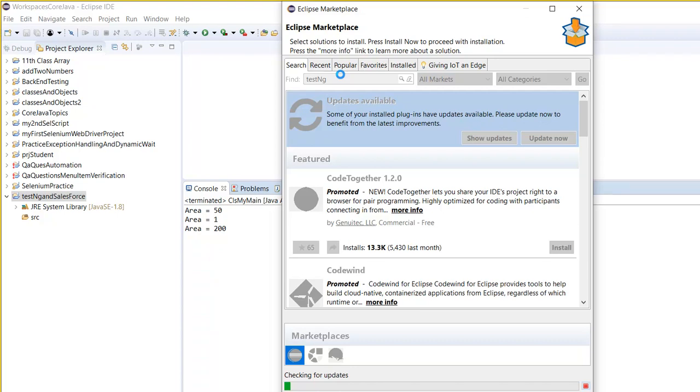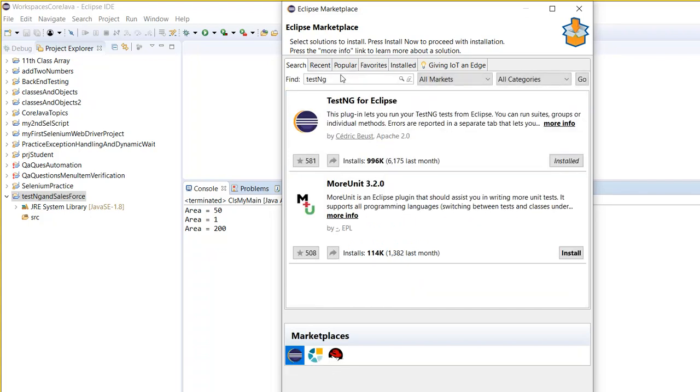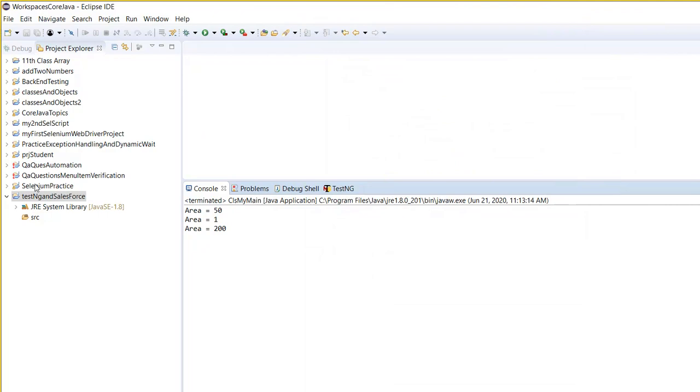I'm giving it a little bit of time to finish the search. Okay, now can you see that there is a testNG for Eclipse? In my case, it is already installed. In your case, you will be installing. Once you have installed testNG for Eclipse, then you will come here.